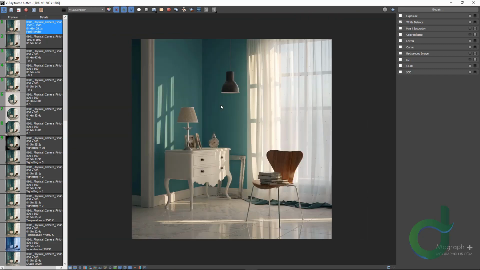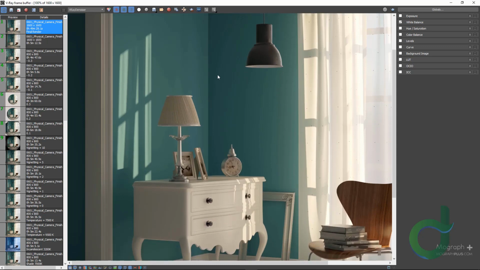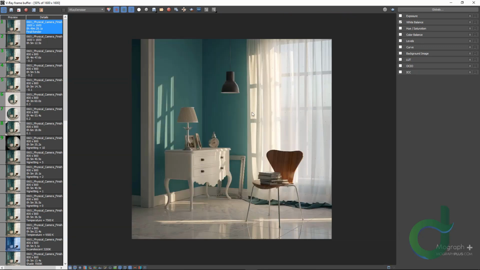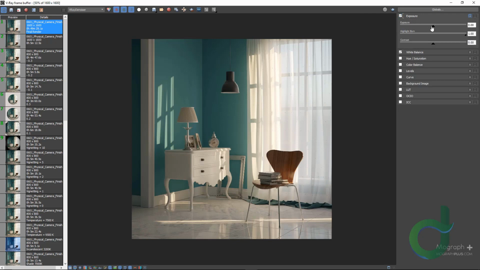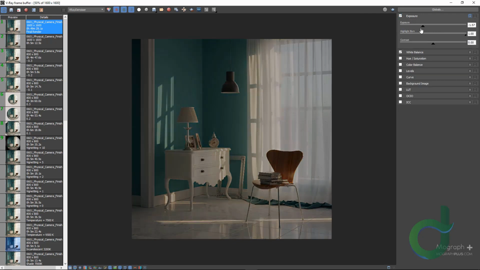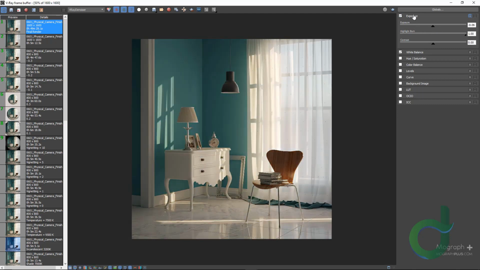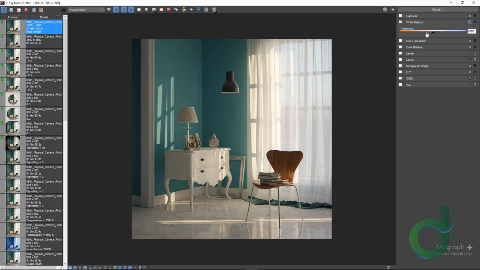Now we can enable our correction controls and adjust the overall exposure of the render if you want to. Or adjust the white balance.